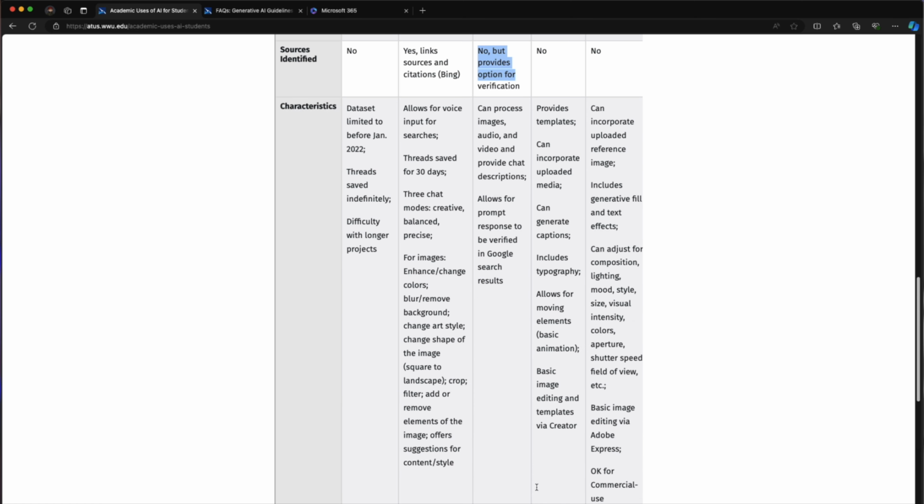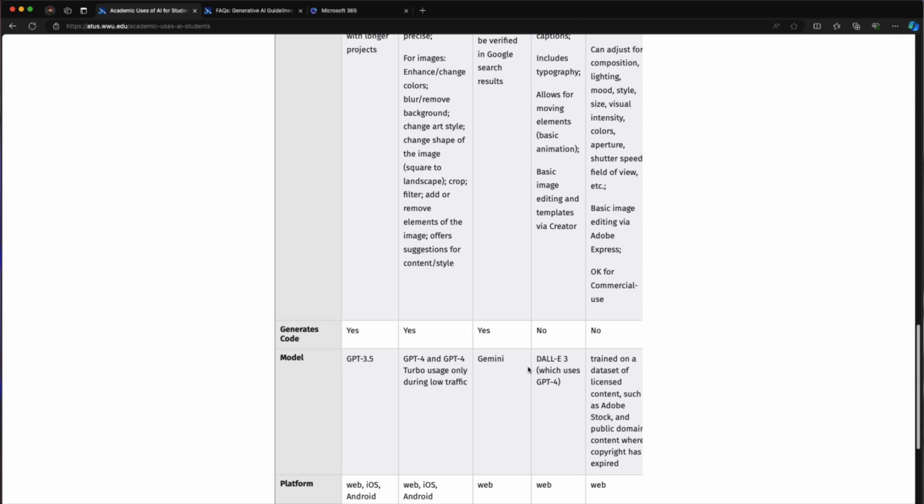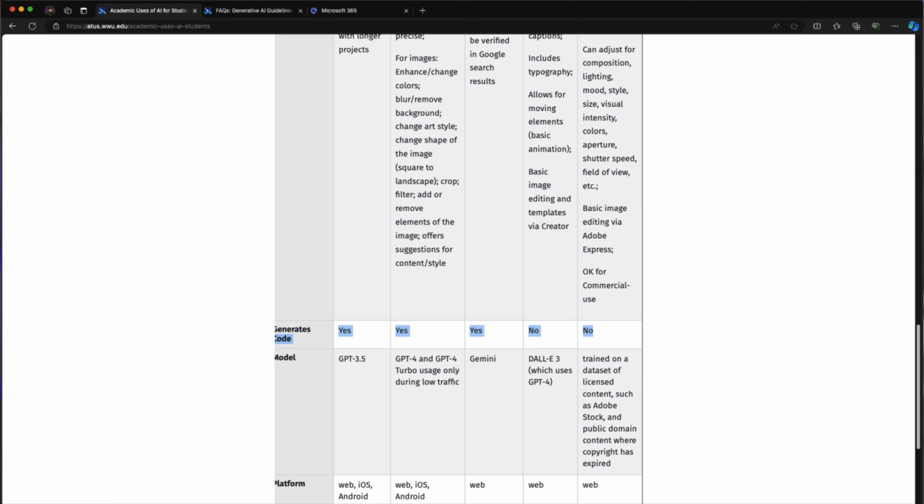And then other characteristics that might be useful to know, such as, does this AI support generating code if you're doing web development and such, and what platforms it's available on, whether it's available for Mac, PC, web, or iOS, Android, or both, or all of the above.